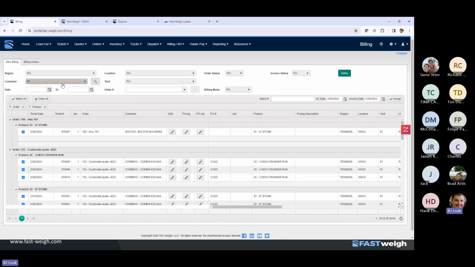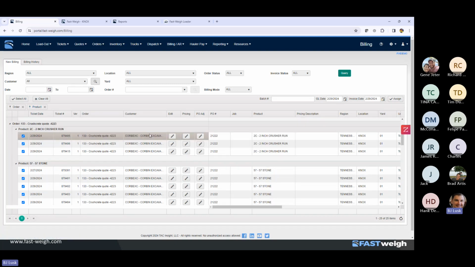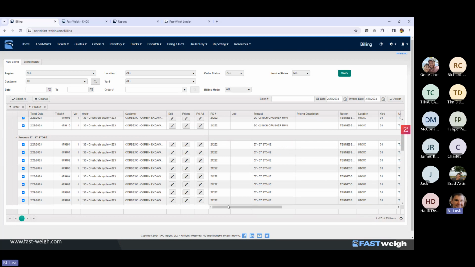If you wanted to sort it by specific customer and just bill one customer at a time, I don't know why, but you can do that if you want to, or by location or whatever. So I've got all these tickets in here now, and I've got them grouped and sorted by project and by product, just so I can keep like things together. So this is a point for me to review these tickets and make sure everything is correct.